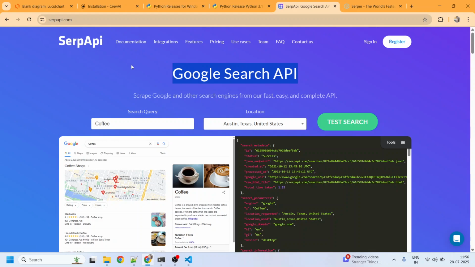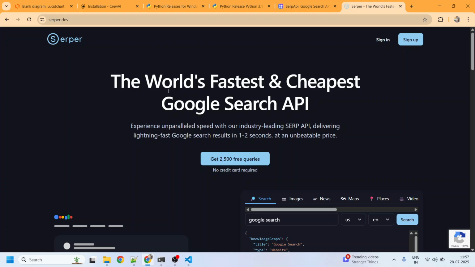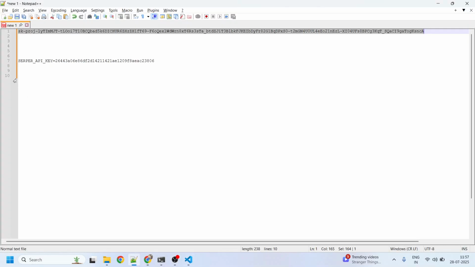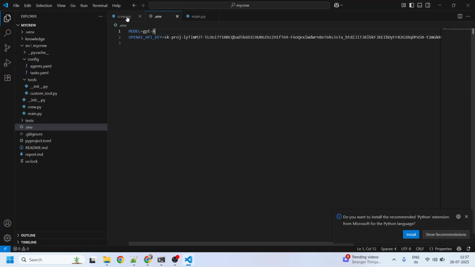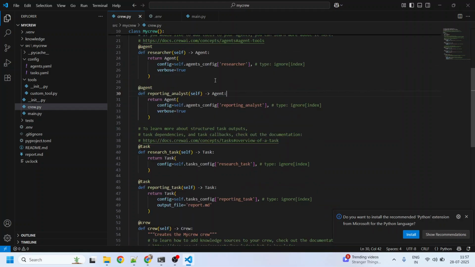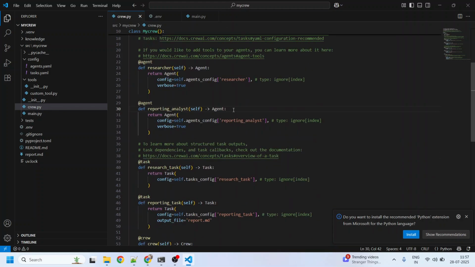SerpAPI is available in n8n, not in CrewAI. Serper is available in CrewAI, not in n8n. But internally it does a Google search. Right? So for CrewAI you have to go to serper.dev, sign up and create a key. I have the key here. Next, what I need to do is add an agent.